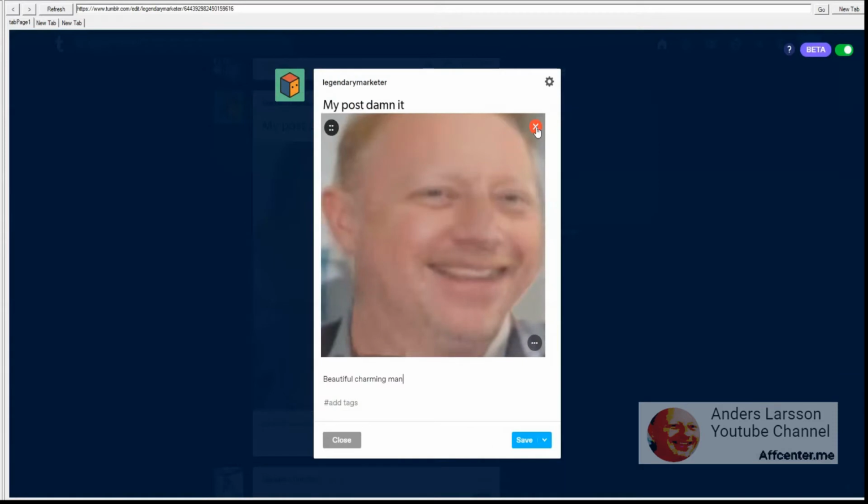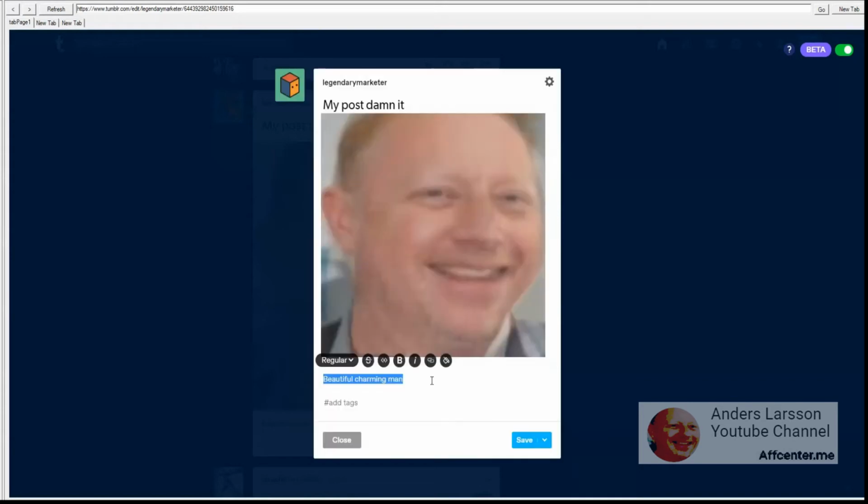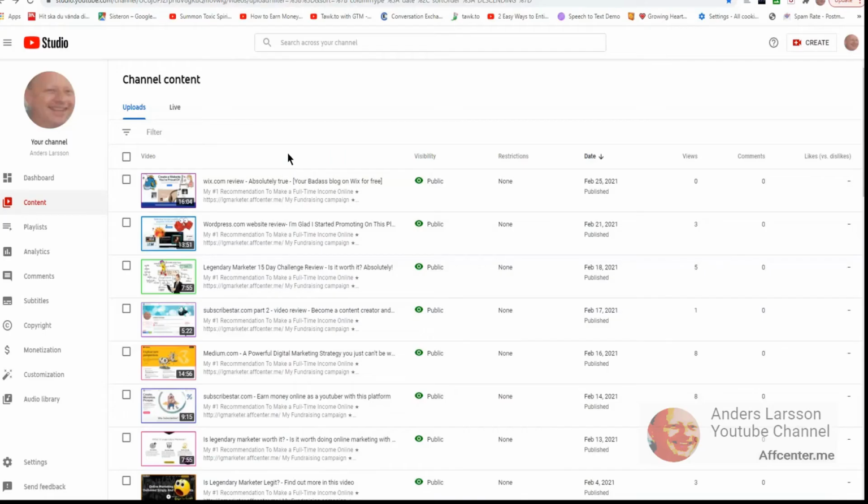Let's click edit and remove. So now the option to include images is gone, but you know what? If we remove the text, we can access the camera symbol again and add photos. So type something, press new line, and you get access to the symbols again.